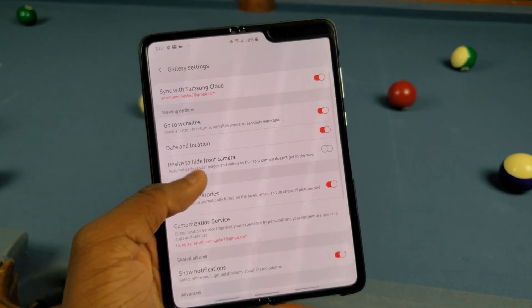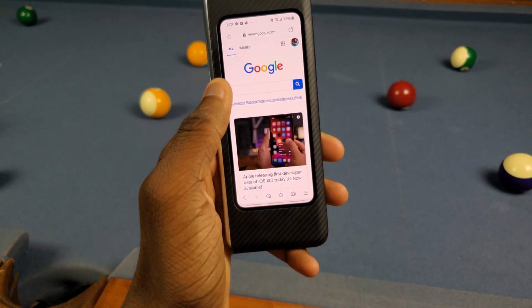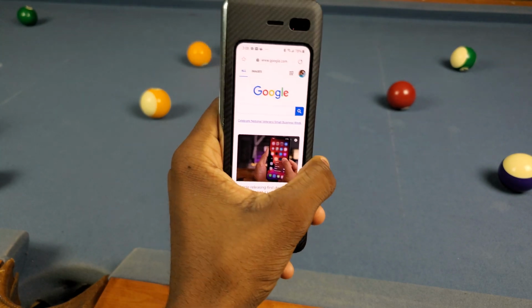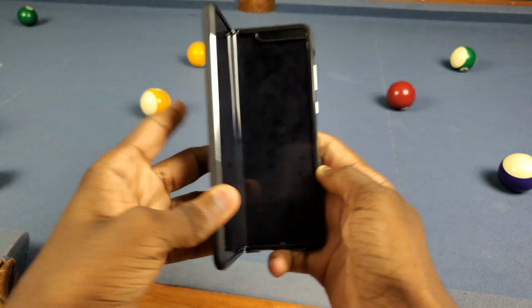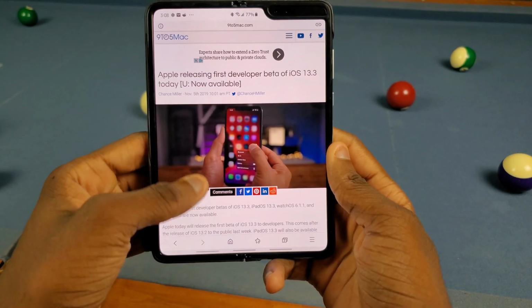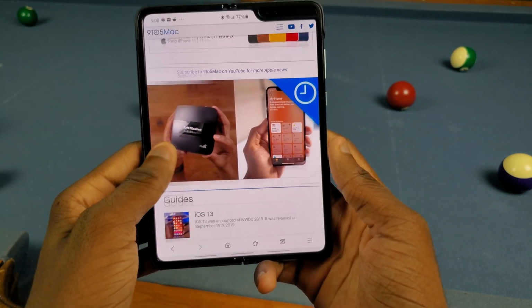So I can actually choose that if I want to, so that's nice. And then lastly, we're gonna go and try out Samsung Internet. So if I want to go ahead and browse like 9to5Mac right here and then make it bigger, that looks good. And let's go ahead and try to find a video or something we can watch.